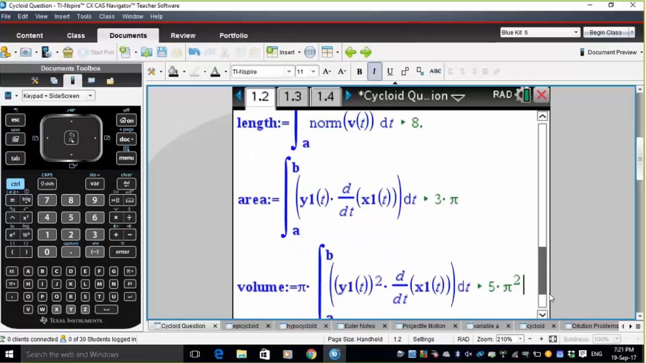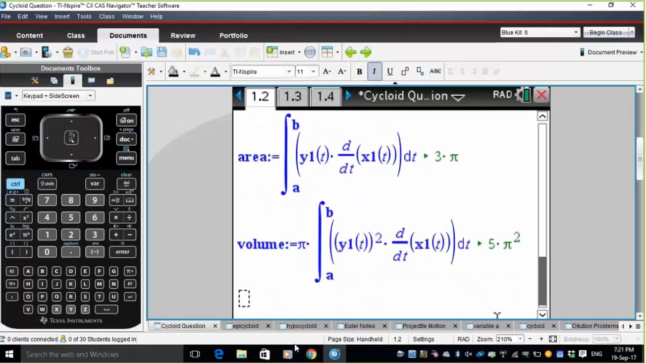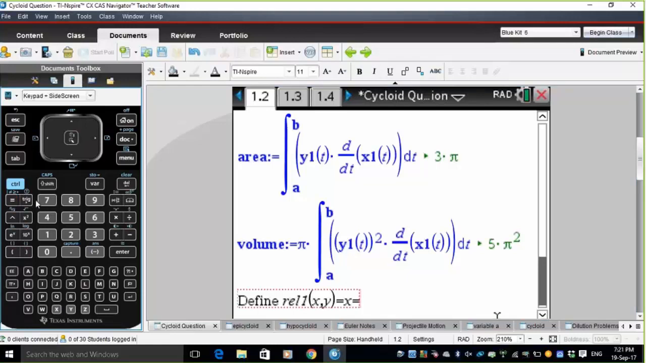So what I'm going to do now is define a relation. This is one of the new features of TI-Nspire. If I'm going to do that, I must be in the maths box. So define rel1. rel1 is the relation of x comma y, and this is equal to x. If you rearrange this, you'll get arccos. So let's go to trig.